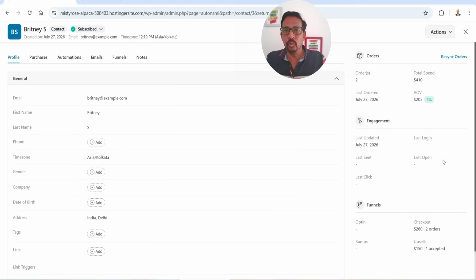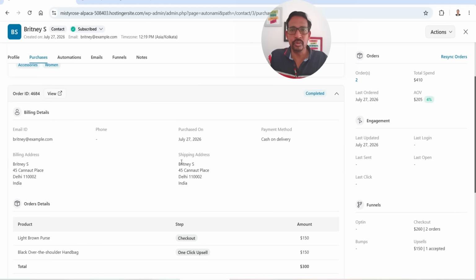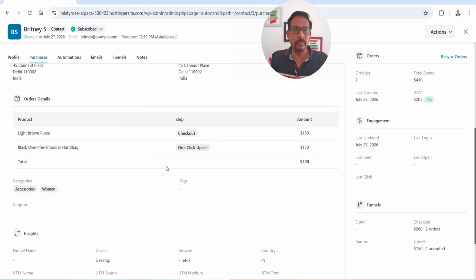On the right hand side, you will see the order summary. The average order value of this customer is $205. Total spend by this customer is $410. Let's go to the purchase option, and here you will see the details of the previous orders. These are the previous orders by this customer.